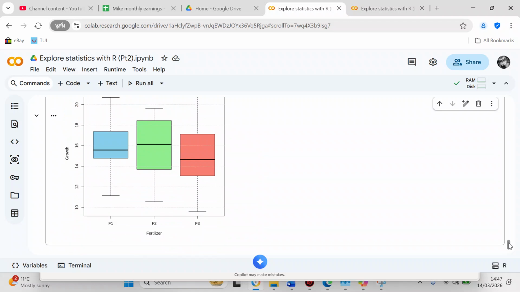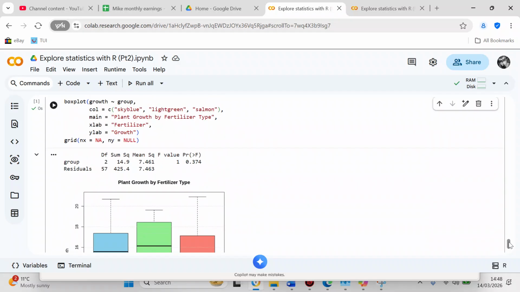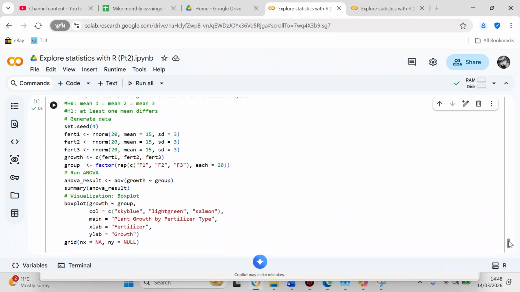The first interquartile range is below 16. The second interquartile range is around 16. And the third interquartile range is around 15. And you can see that the Pr(>F) is 0.374. What that would tell you is that the means are very similar. The means are the same. So that means that you would fail to reject the null hypothesis.